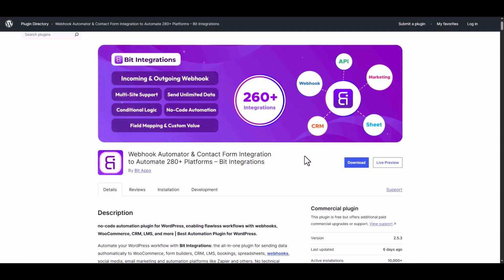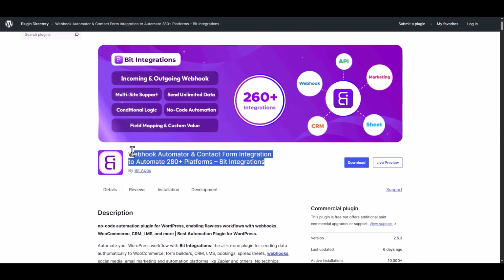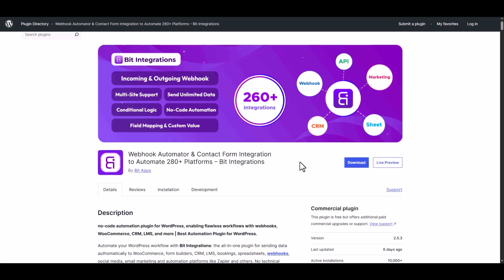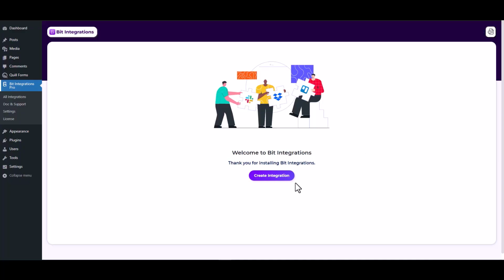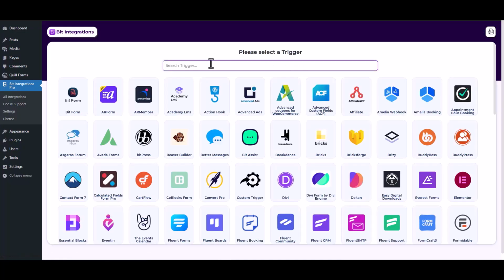I am utilizing the Bid Integrations plugin to establish a connection between these two platforms. Let's go to the Bid Integration Dashboard. Create integration. Search and select Quill Forms as a trigger.